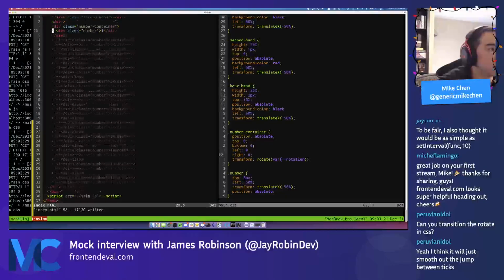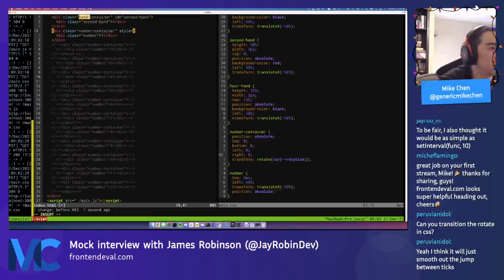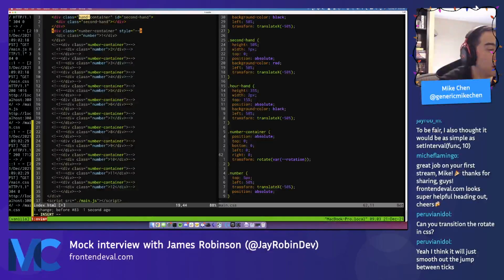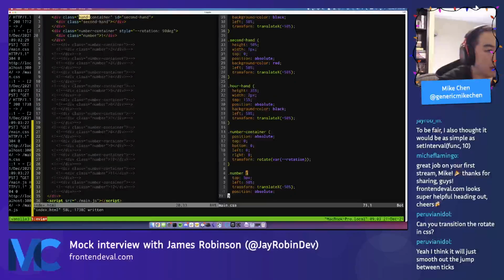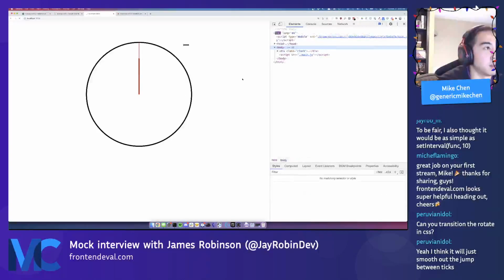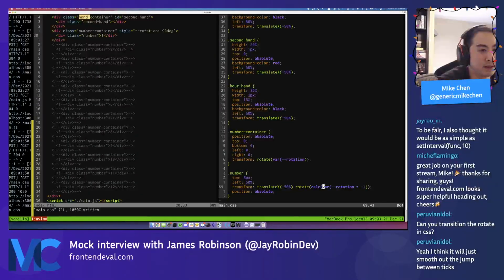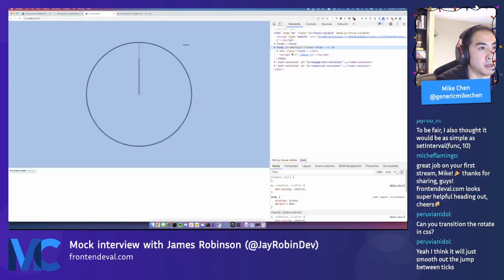So if I set this style equals our rotation equals 90 degrees, right? This should rotate it 90 degrees, right? And then I want to rotate this number back the negative amount of that degrees. I'm not 100% sure this will work. So I'm going to use calc and then I'm going to multiply by -1. That's not it. Actually curious why that happens.